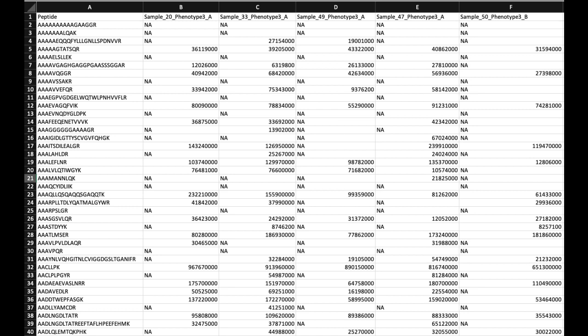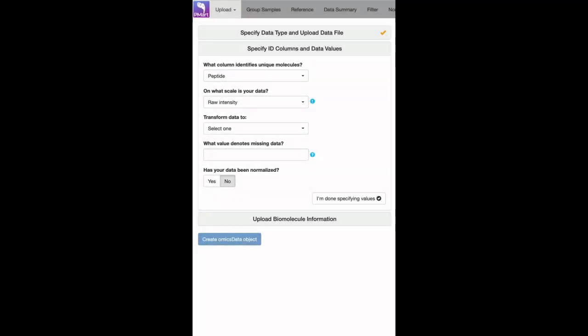The peptide column indicates the identifiers for the biomolecule of interest, and all the other columns contain the samples with relative abundance measurements for each biomolecule. Denote which column contains your molecular identifiers. Select a scale for your data. Supported options include raw intensity, log base 2, log base 10, natural log, or counts for transcripts only.